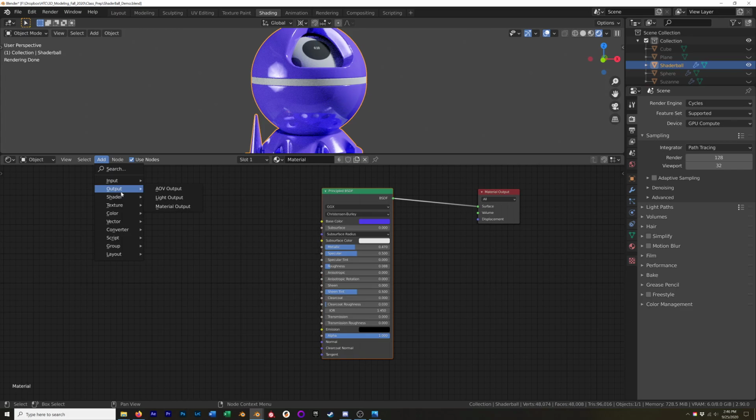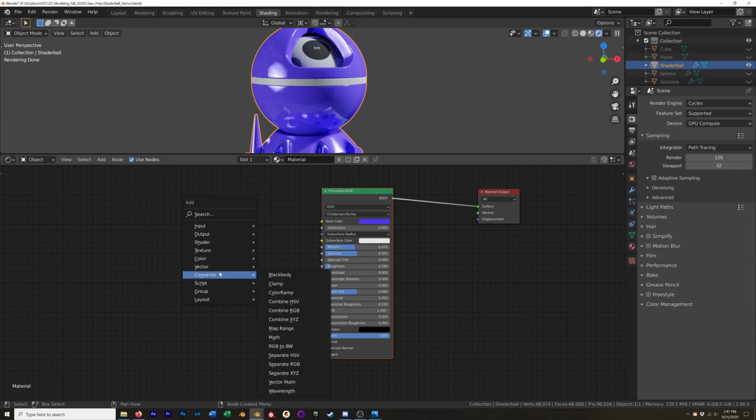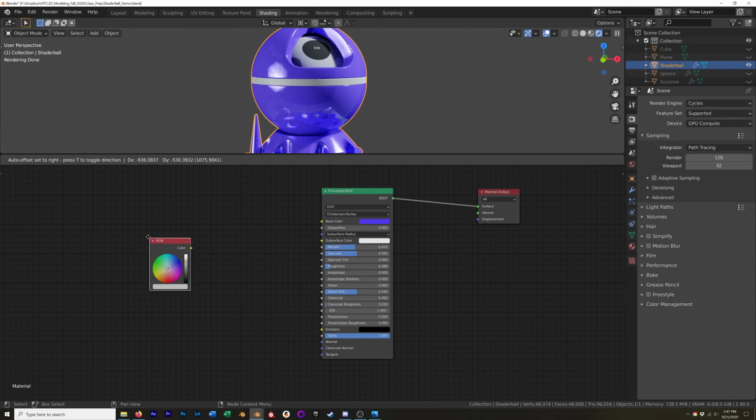If you can't remember where a node is, you can always search for it. You can also hit Shift A, and that'll bring up your add menu wherever your cursor is, which is the way that I will do this because it's faster. And so let's start with, we'll add another input here. Input RGB, so we're going to add another color. And I'm going to hit Shift D to duplicate that, just like we would an object in the 3D space.